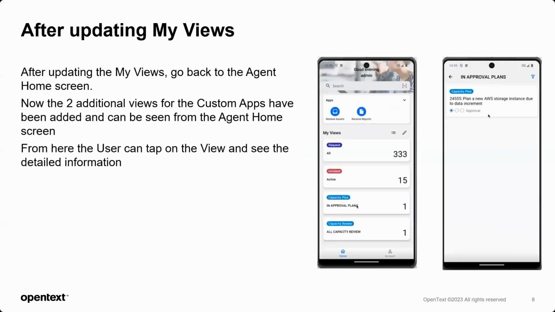After updating the My Views, if you go back to the agent home screen, now you can see there are 2 additional views showing up on the My View screen, one for capacity plan, one for capacity review. And then if you tap on, say for instance, the capacity plan, you can drill in and see further information about that capacity plan. So again, you can use it no differently to how the out-of-the-box record types were used within My Views.